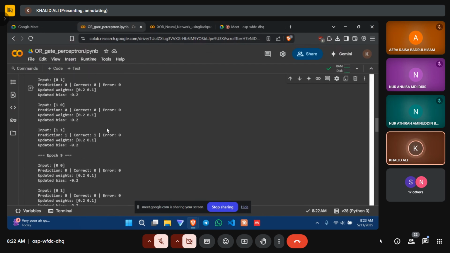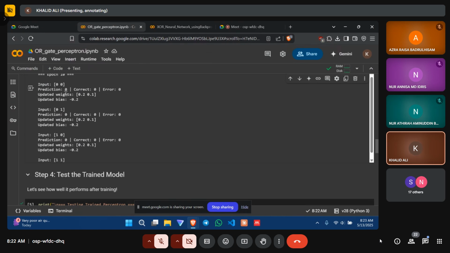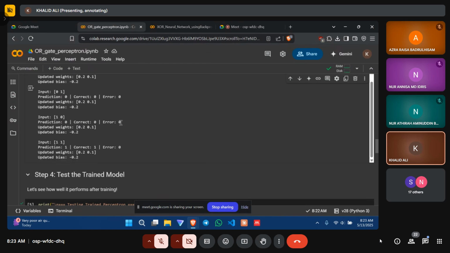As you can see on the 10th epoch, for 00 the error is 0, for 01 input the error is also 0, for 10 input the error is 0, for 11 it is 0. So that means after 10 epochs, our perceptron has been trained on the AND logic.